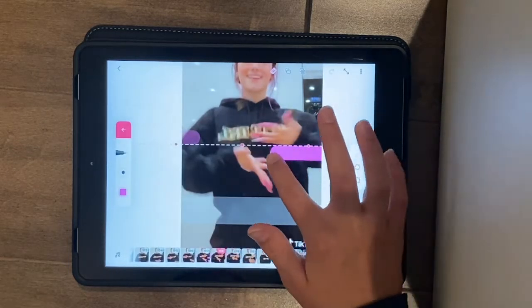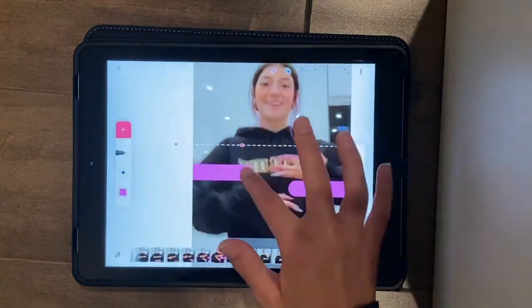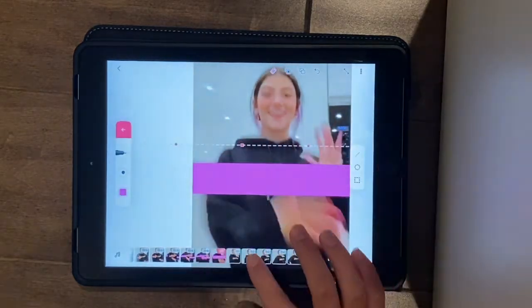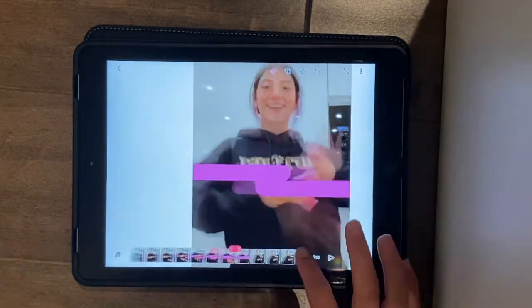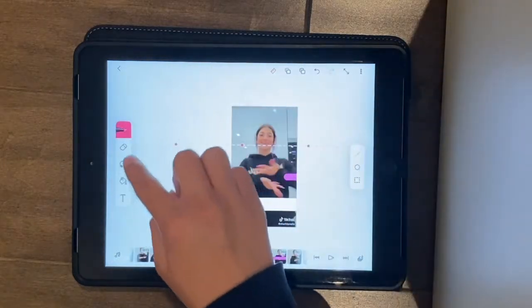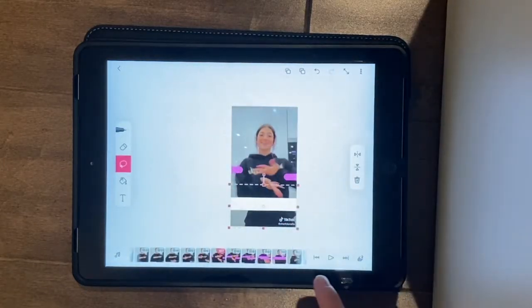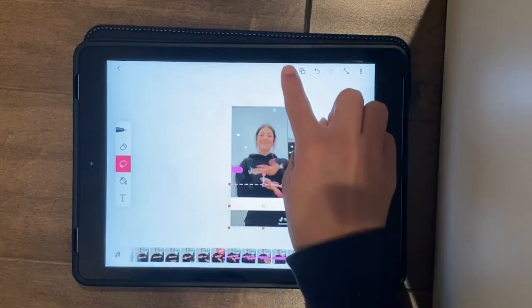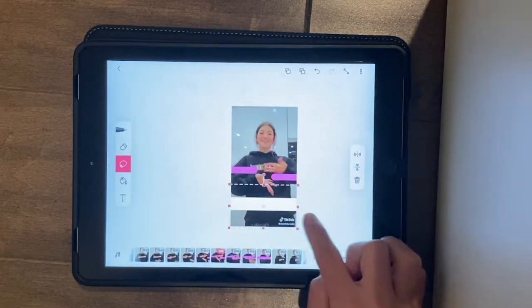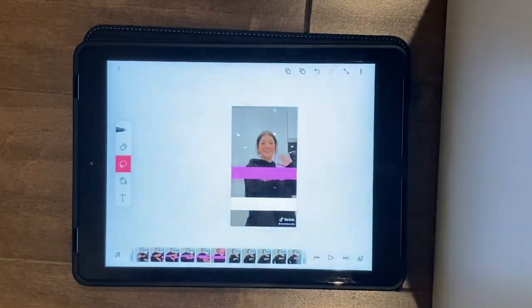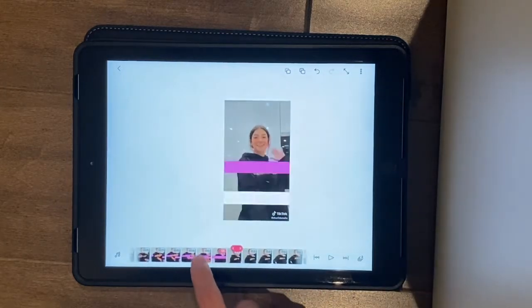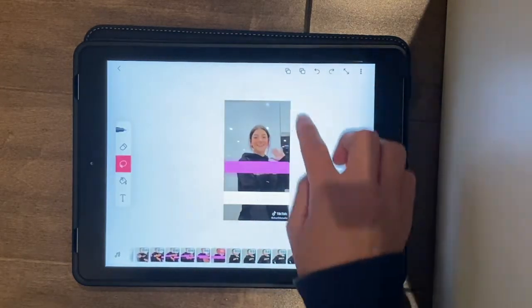Okay, so now that I have done that with the white, I'm going to go in and do it again with the pink, doing the same thing until it forms a block. And once I've done that with both, I'm going to copy and paste the white in the whole time that the pink's happening so that I have both lines for the whole thing.